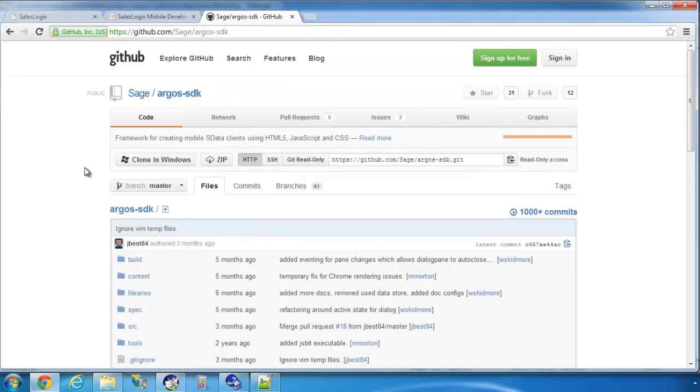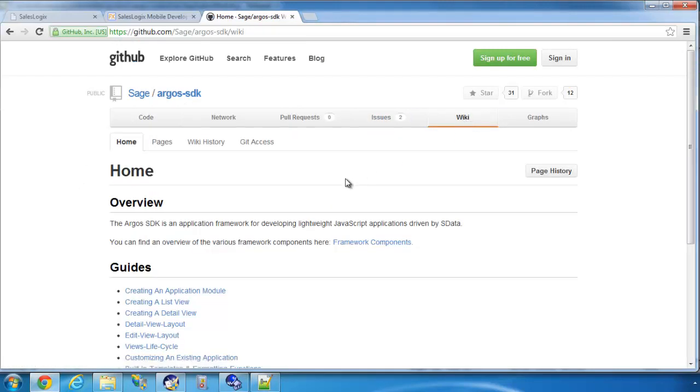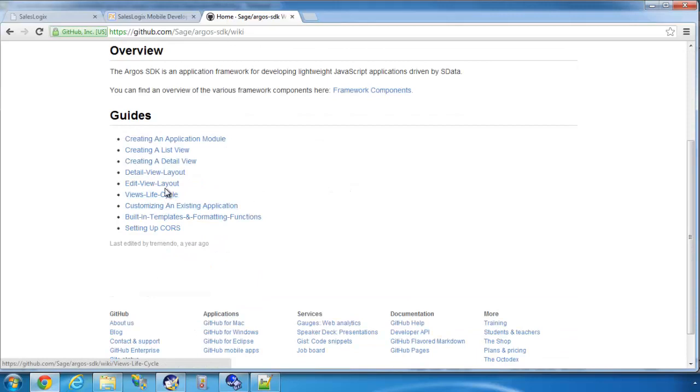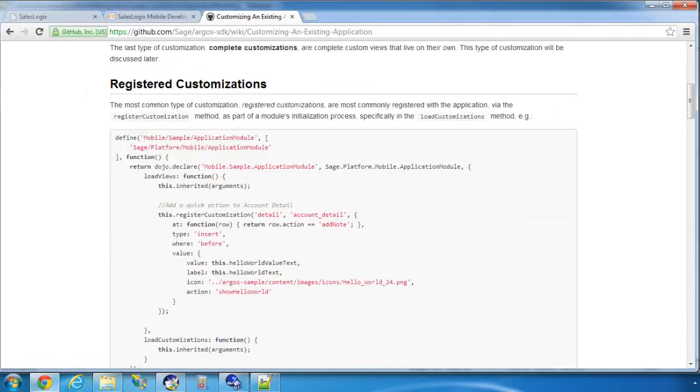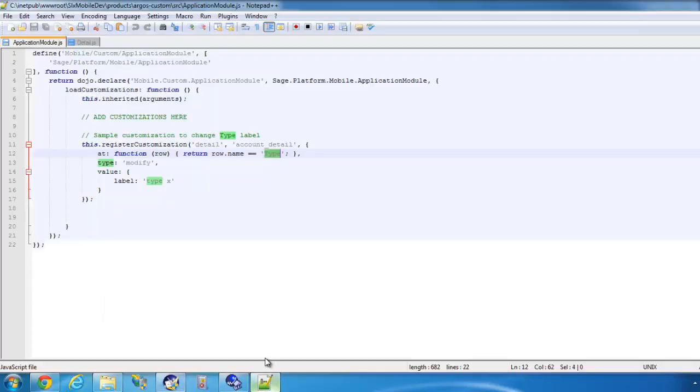Okay, so we have Argos SDK, and on this there's a wiki, and in the wiki is where you'll find some information about how to customize the application. It has a page here for creating an application module. We've already done that. The Mobile Developer Toolkit did that step for us. What we're going to focus on here is this page called Customizing an Existing Application. And as we look here, it gives some sample things about register customization. That's what we saw here, register customization.